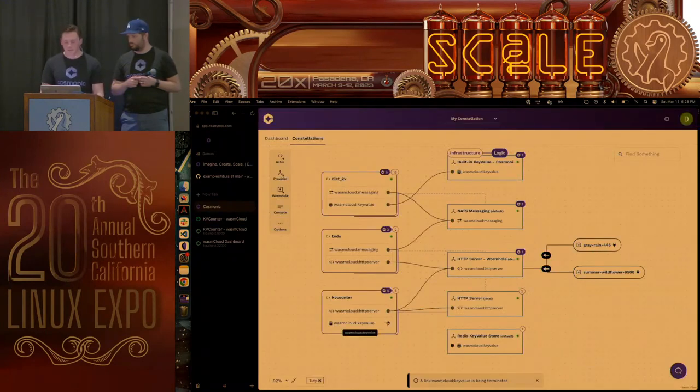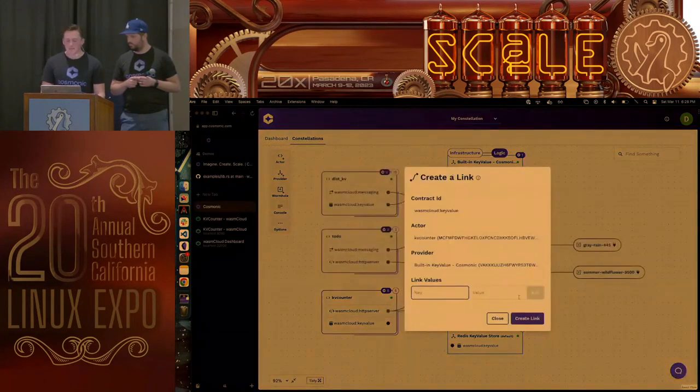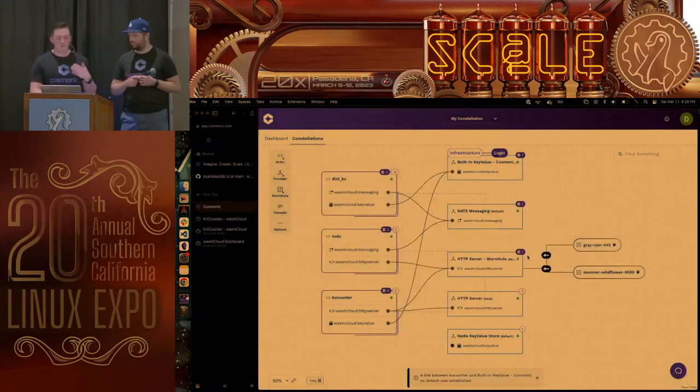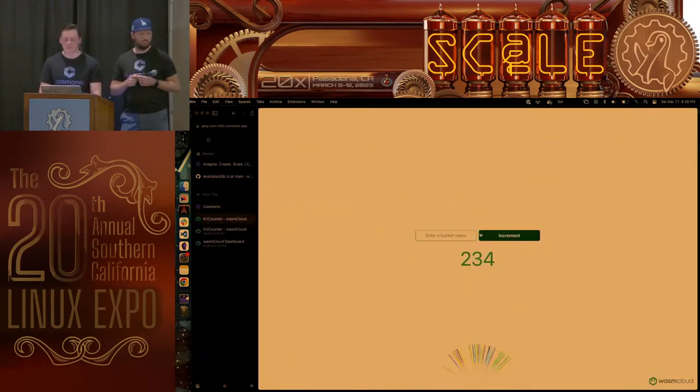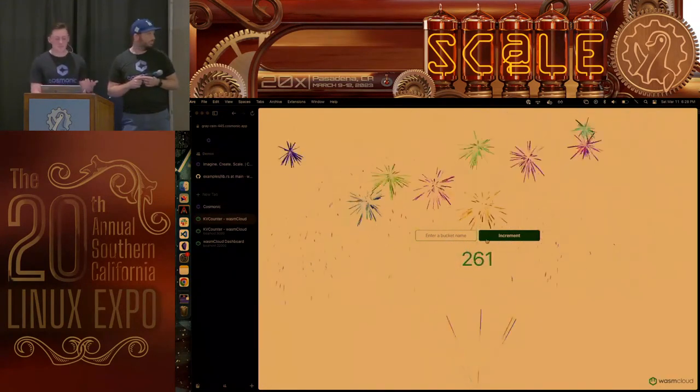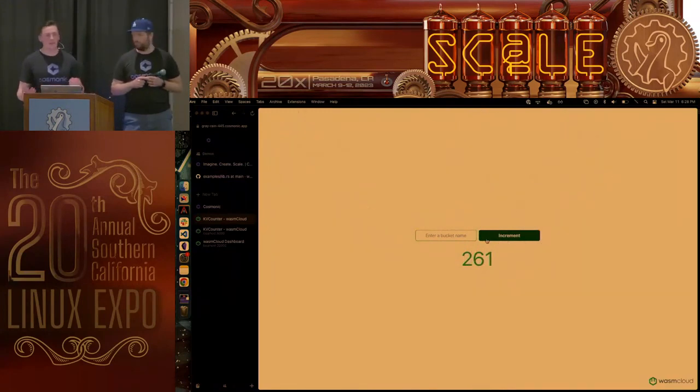That's really fun. Now I'm going to go ahead and link this back up to a built-in key value store. This is essentially simulating an environment where you're using a managed cloud provider key value store. You can use any implementation for that. And as soon as we hit refresh, you see a different counter. And that's a different counter because it's an entirely different database.